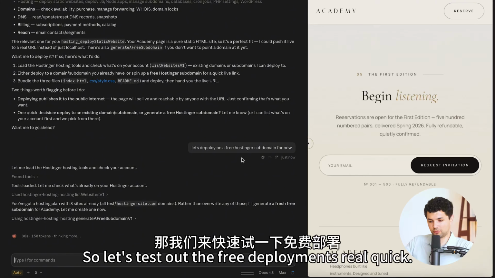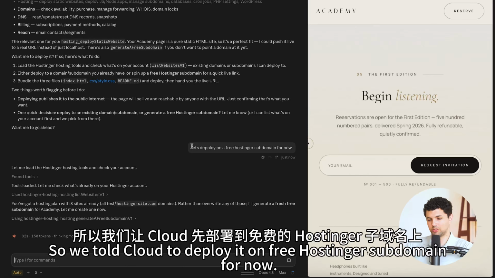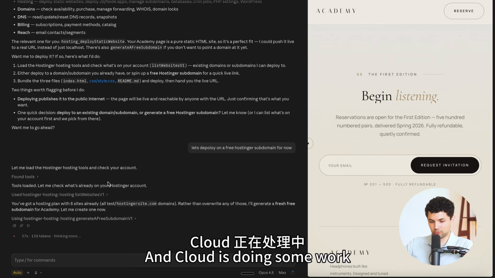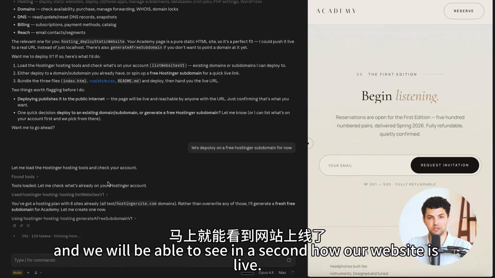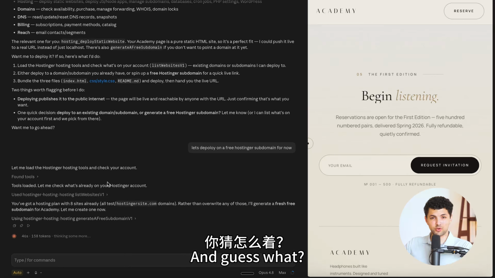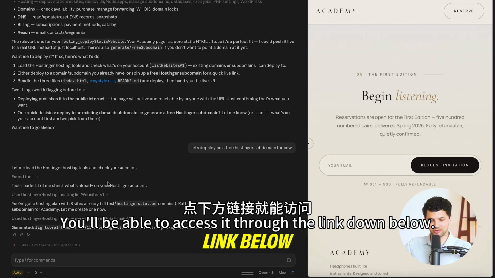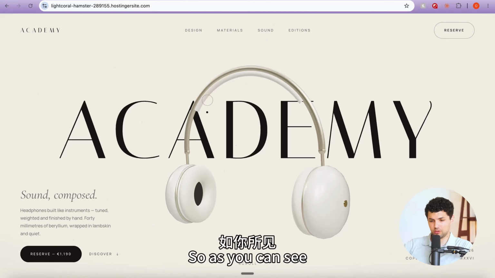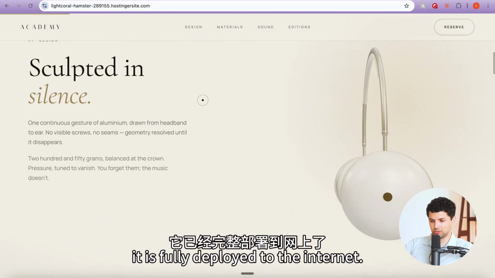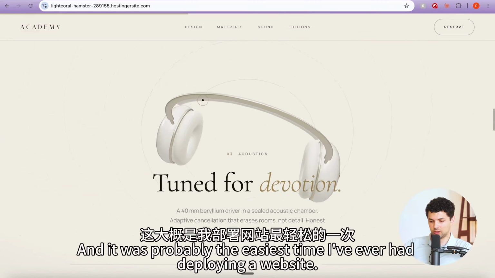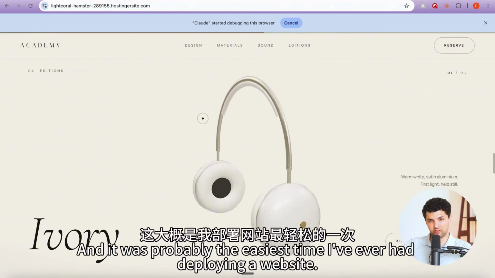So let's test out the free deployments real quick. We told Claude to deploy it on a free Hostinger subdomain for now, and Claude is doing some work, and we will be able to see in a second how our website is live. And guess what? You'll be able to access it through the link down below. And there we go. We have our live website. As you can see, it is fully deployed to the internet. It works perfectly, and it was probably the easiest time I've ever had deploying a website.